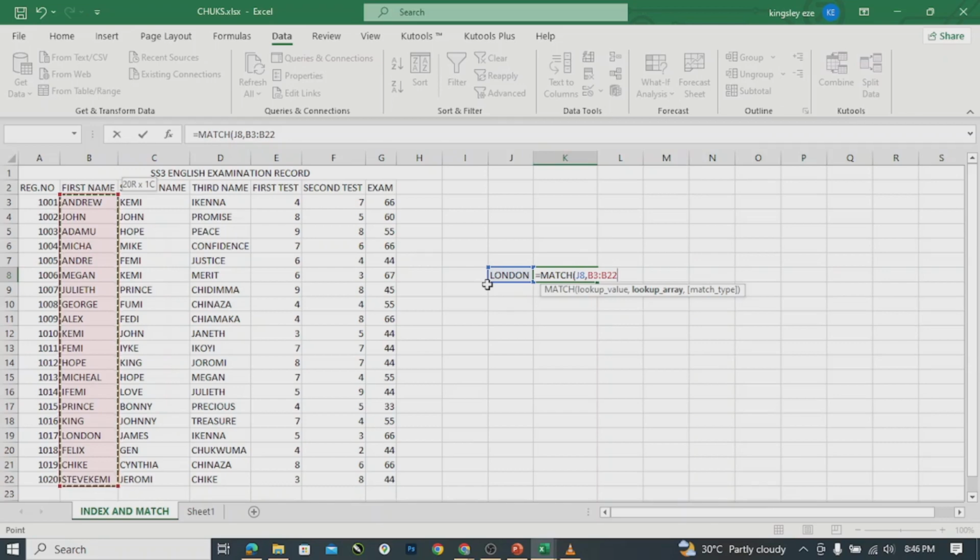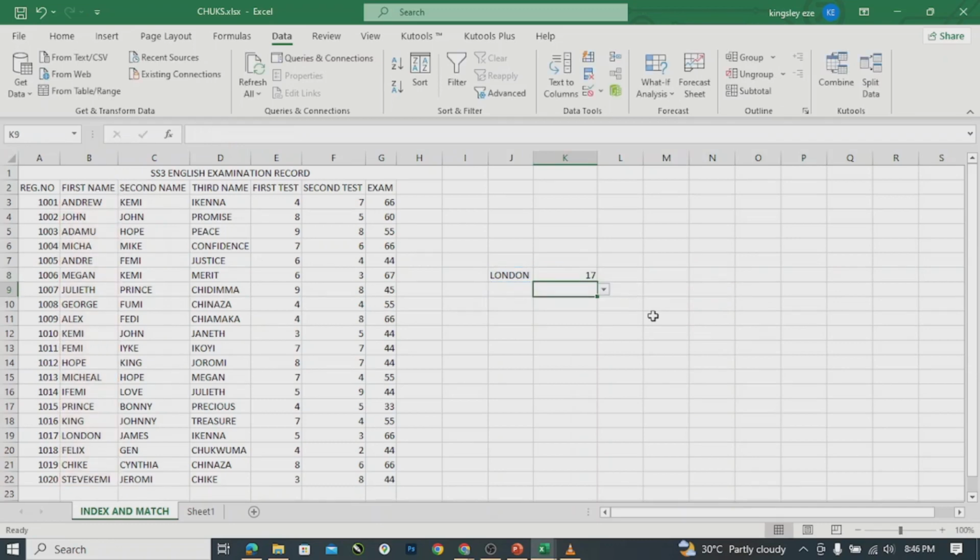So I need an exact match. So I'll close and press enter. So you can see that it's telling me here that London is in row 17. And you can see it's very correct. So London is in row 17.